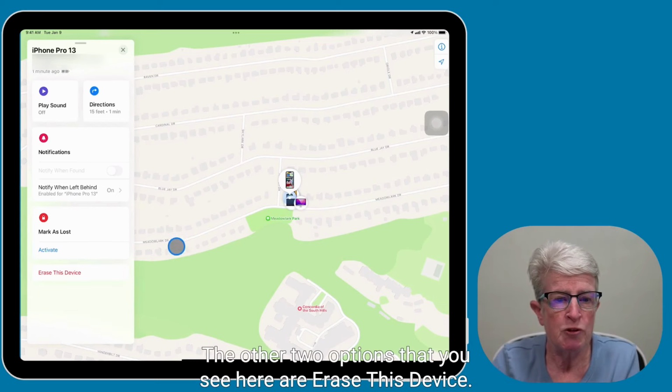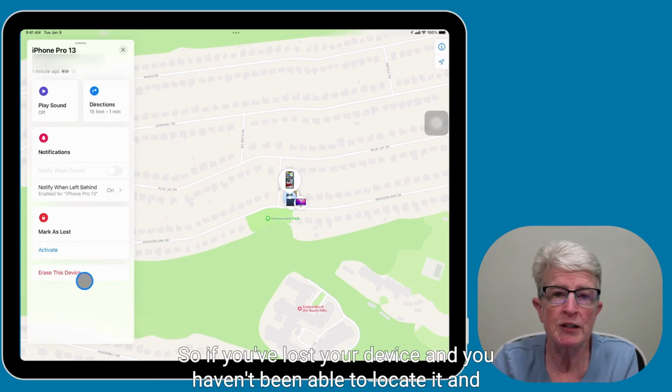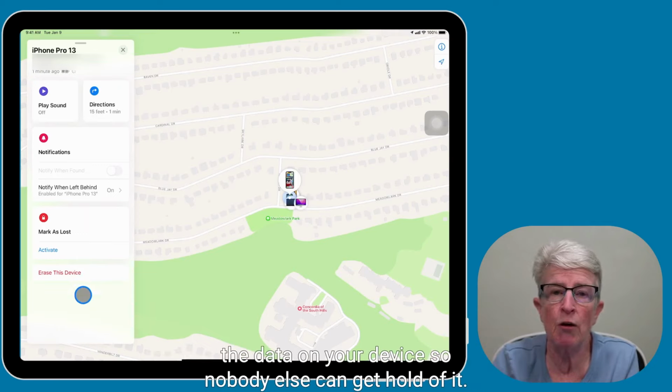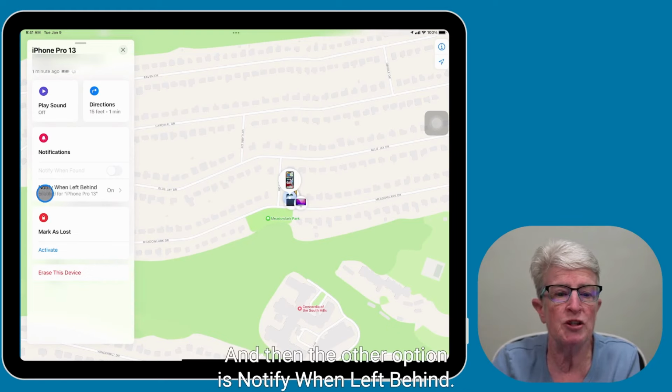The other two options that you see here are erase this device. So if you've lost your device and you haven't been able to locate it, and you fear that somebody else may have your device, you can use this option to erase the data on your device so nobody else can get hold of it. And then the other option is Notify When Left Behind.